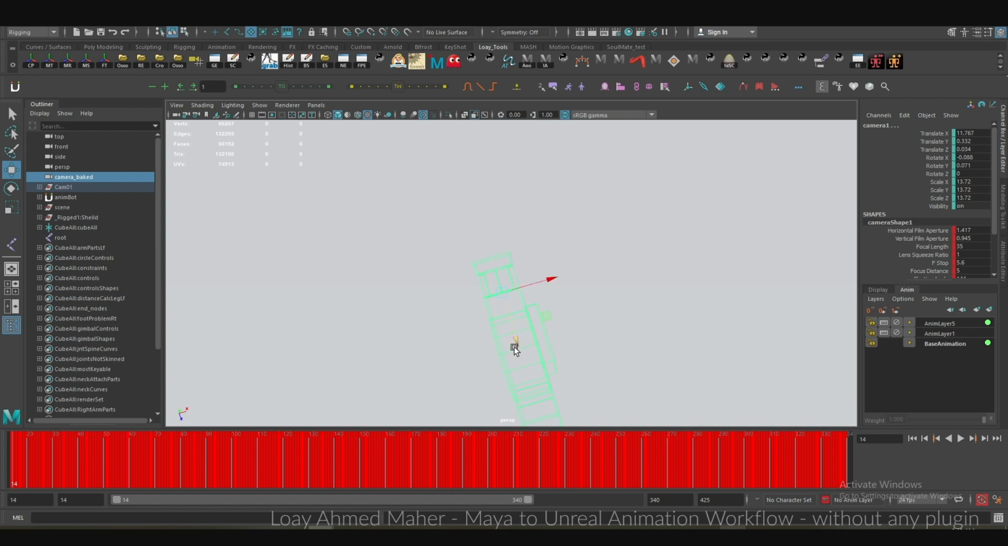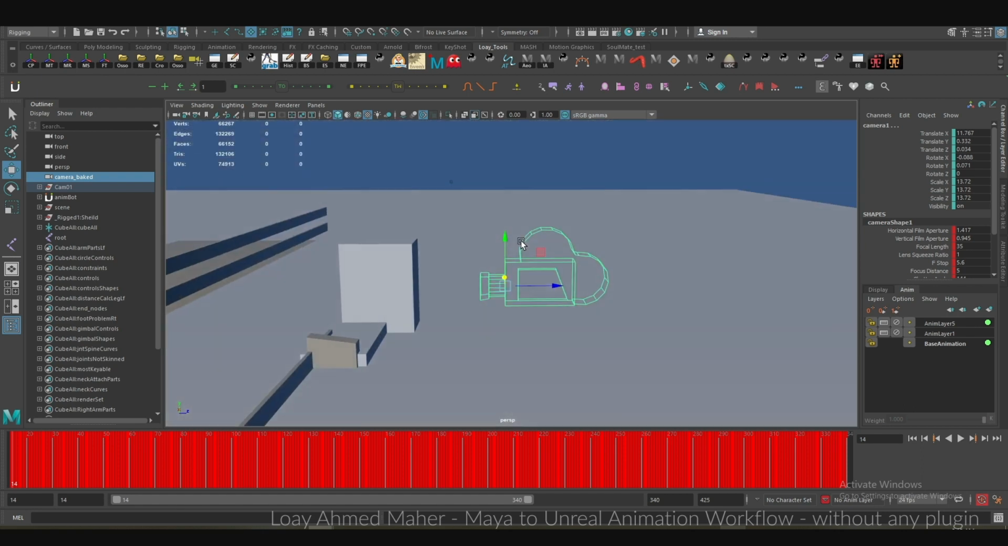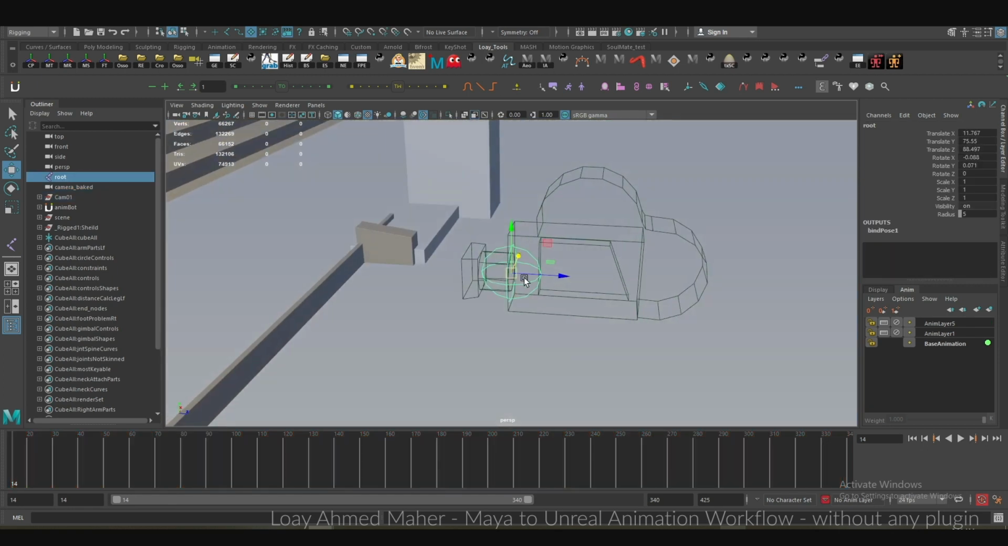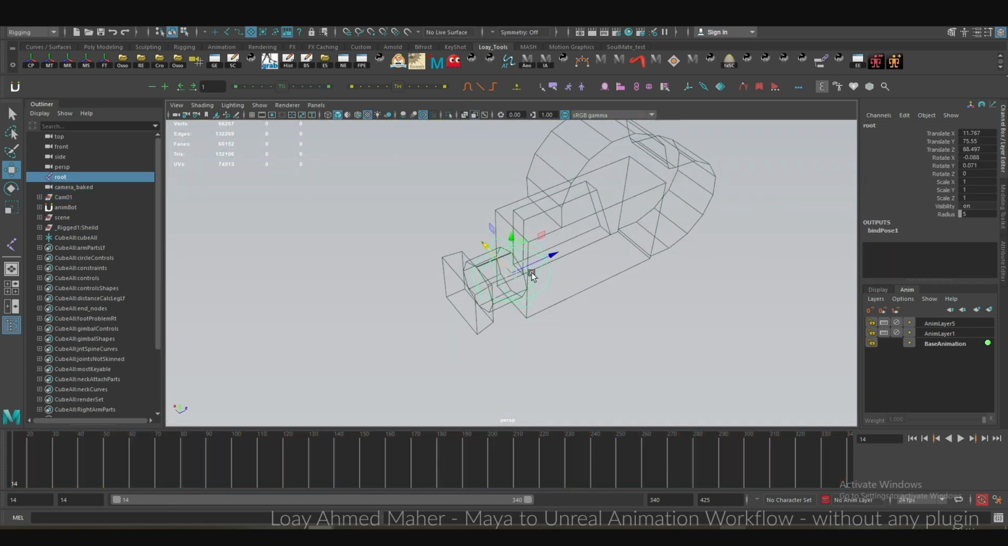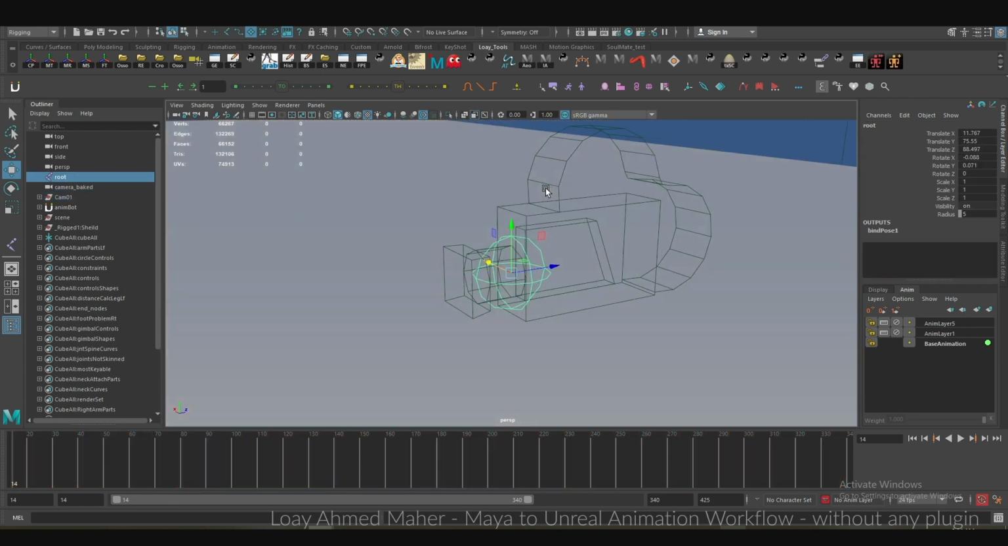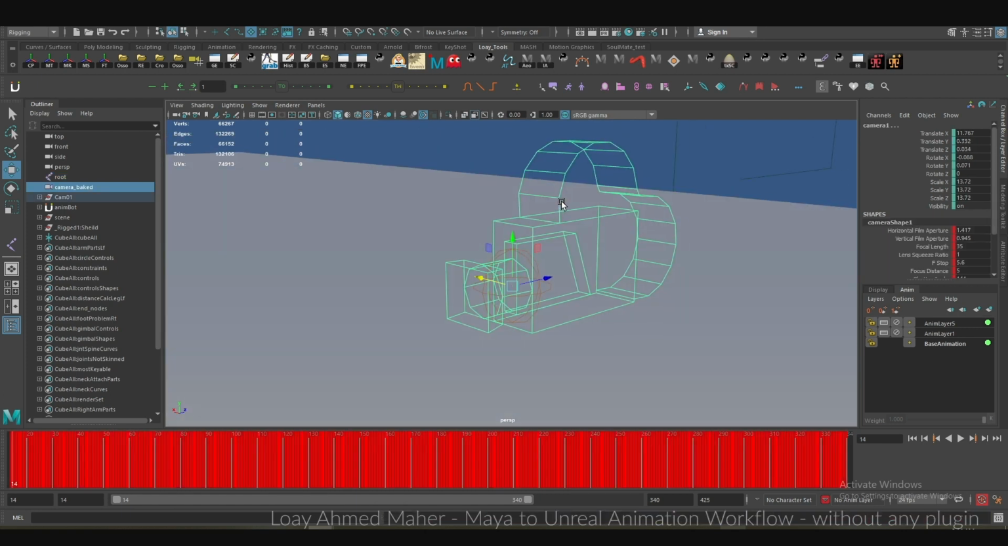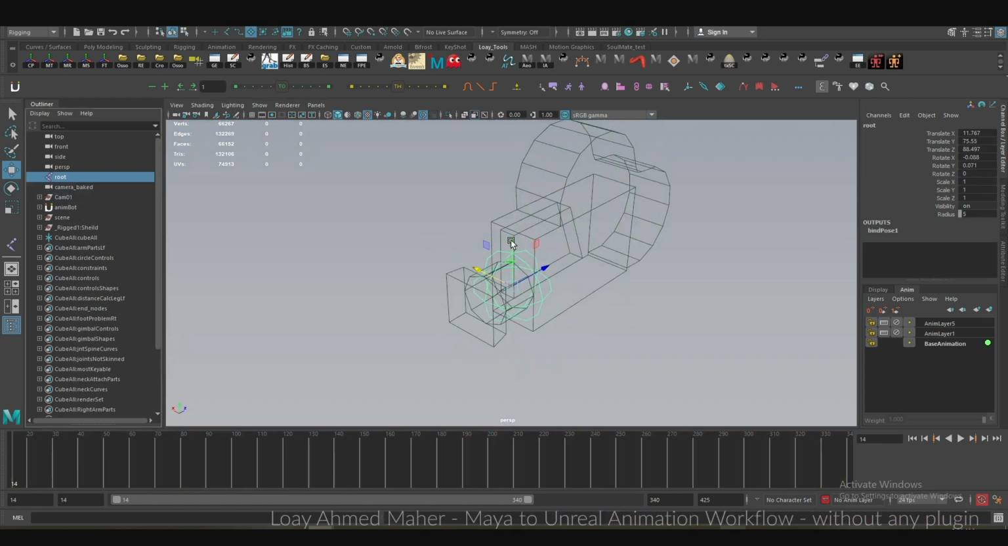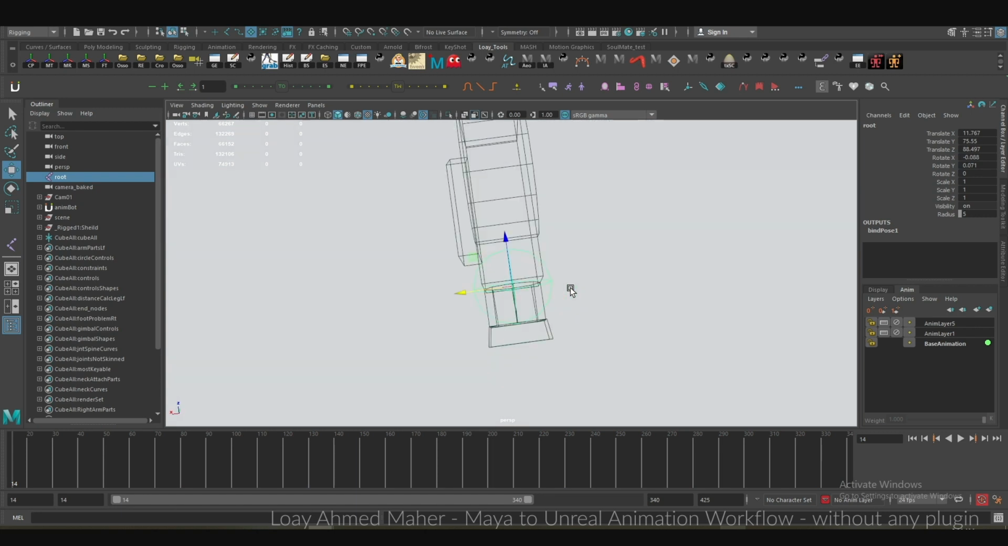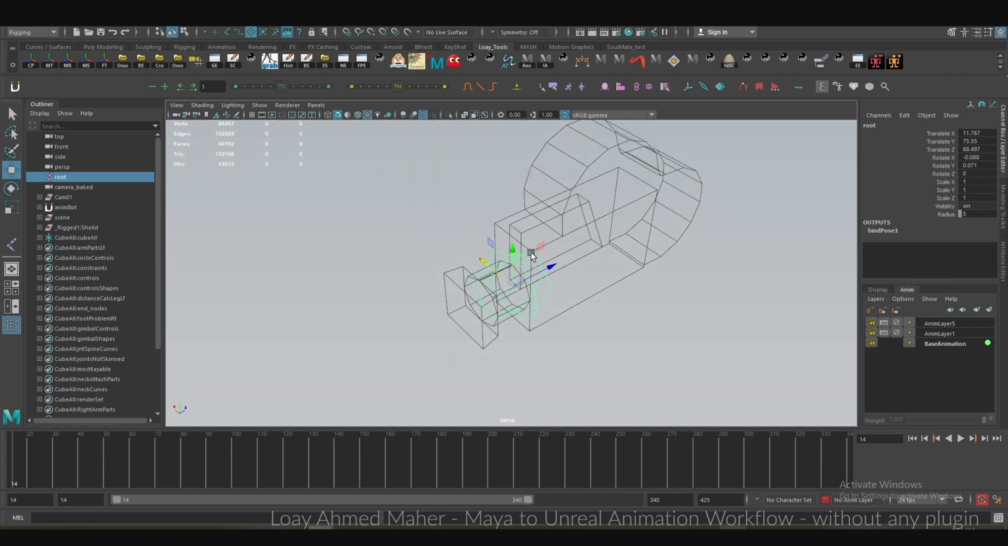So that's gonna be the X and that's gonna be the Z. So how can we do this, right? We have our joint here, but our joint now has the same wrong orientation for the camera, right? And Unreal won't understand this. So how can we make it?